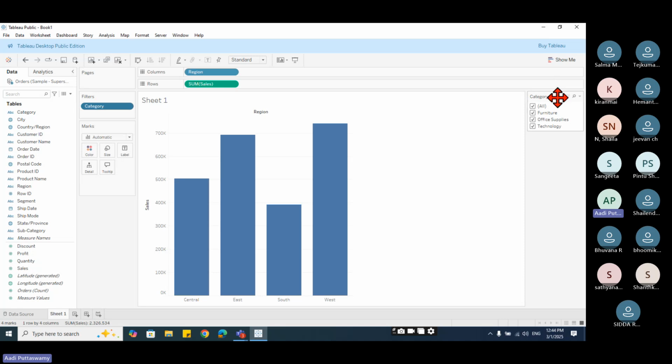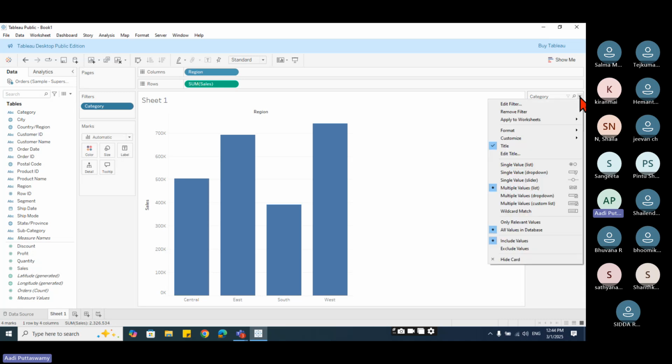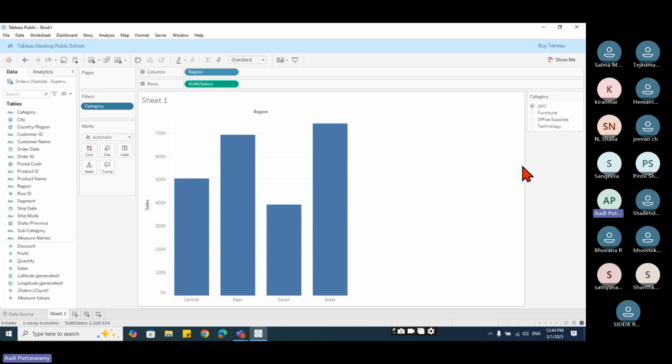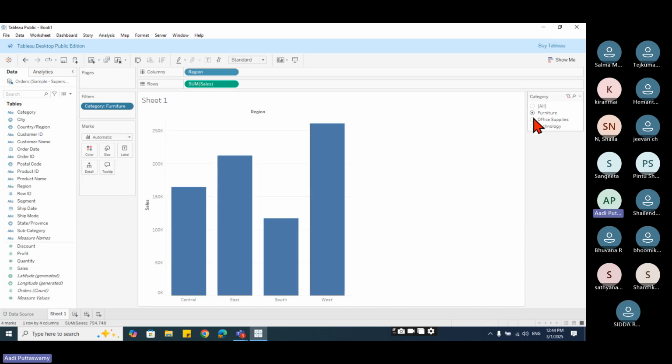What is that? We have drop downs. We have checkboxes. We have radio buttons. There are various different controls with which we can control the selections. Then what I'll do, there is one small arrow in this pane. We call it a card actually. I'll click on this. See here, there are so many options. Single value list. Click here. See now, you can see that I can now select only one option.